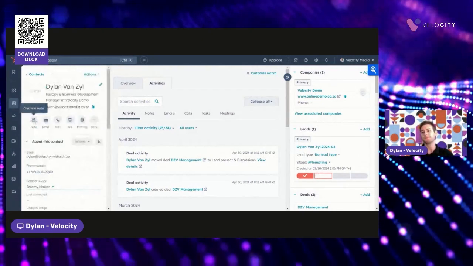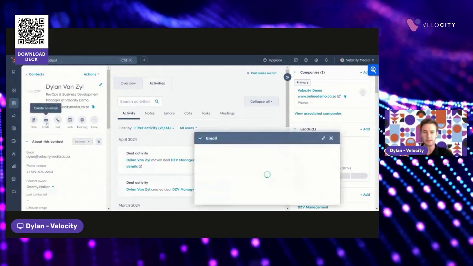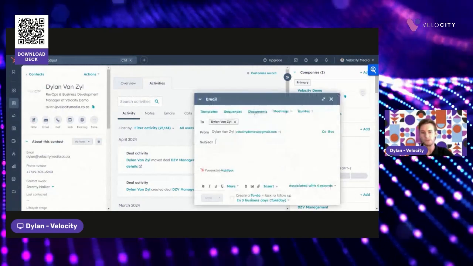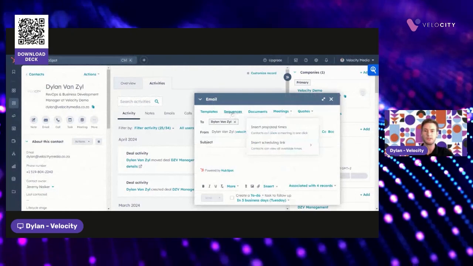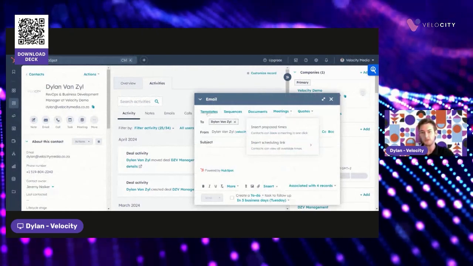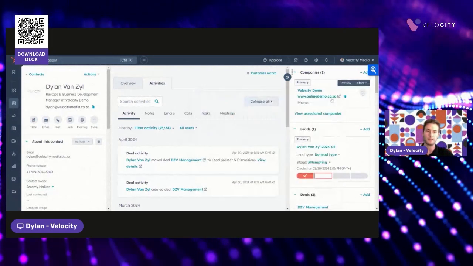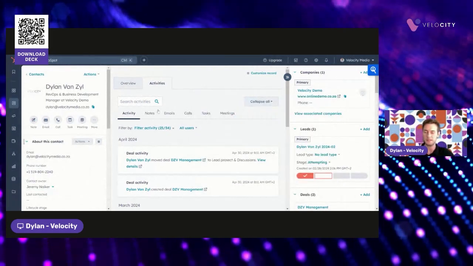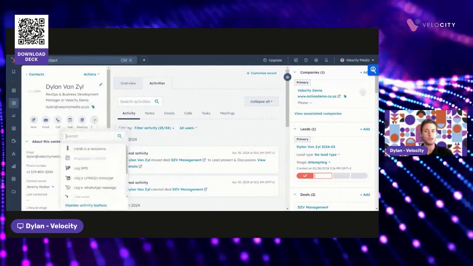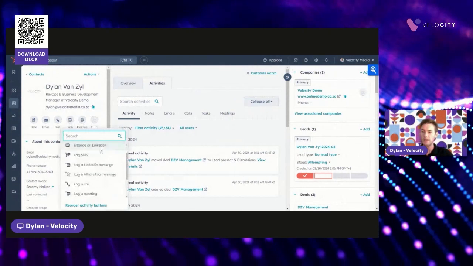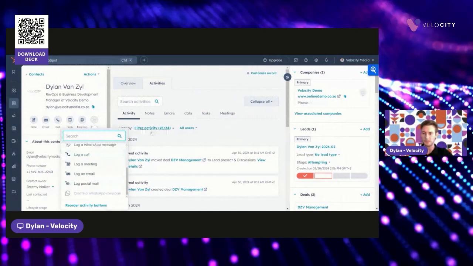It also gives you a control panel to interact with these contacts or leads. Send an email, have access to a document library, send out meeting links. You could enroll them in a sequence. You can make use of templates. There's a number of different things that can be done in that area. You can place a call. You can create a task, schedule a meeting, or again, there's a number of different activities that you can log here: SMSs, LinkedIn messages, WhatsApp messages, and so on.